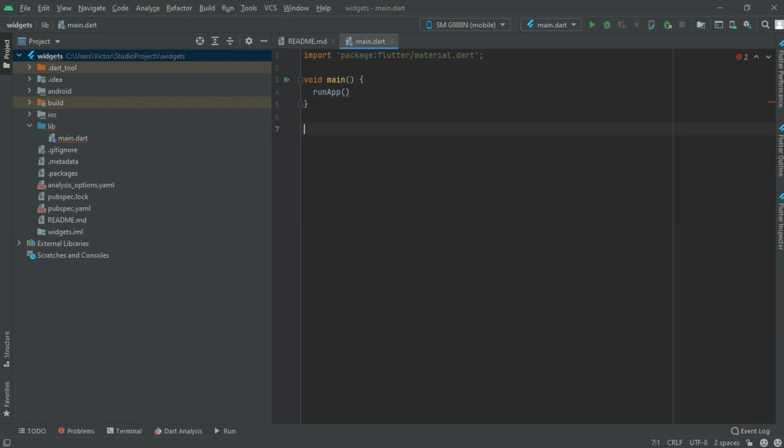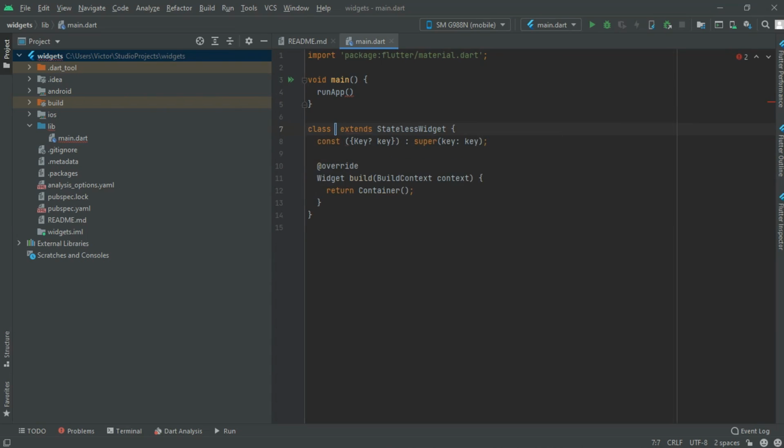We have two types of widgets: the stateless and the stateful widget, but for today we'll be using the stateless widget. In the next video I'll show us the difference between a stateful and a stateless widget, but for today we'll be making use of the stateless widget. A shortcut: just write stateless, and yes, this is it.